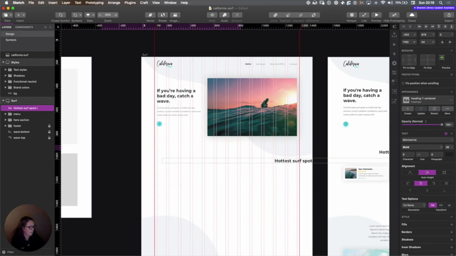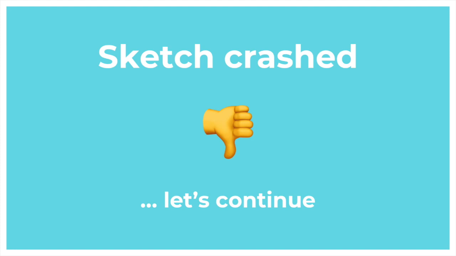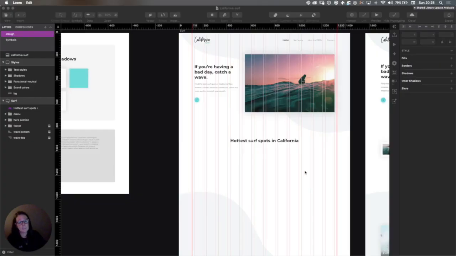And my sketch crashed. Well, let's see what happened here. So for some reason my sketch crashed. I don't know why, maybe some plugins or whatsoever, but we're back, so let's continue.